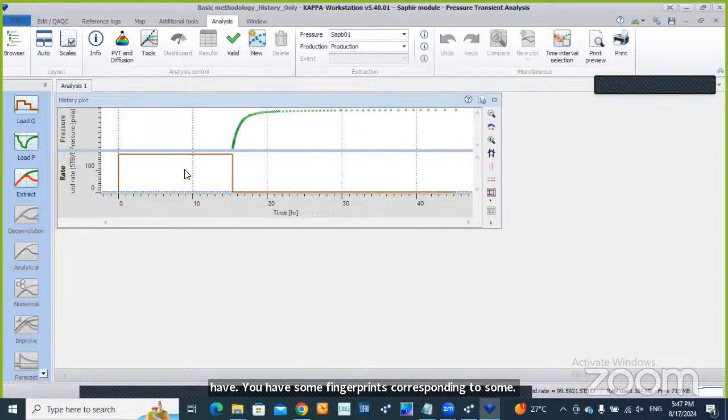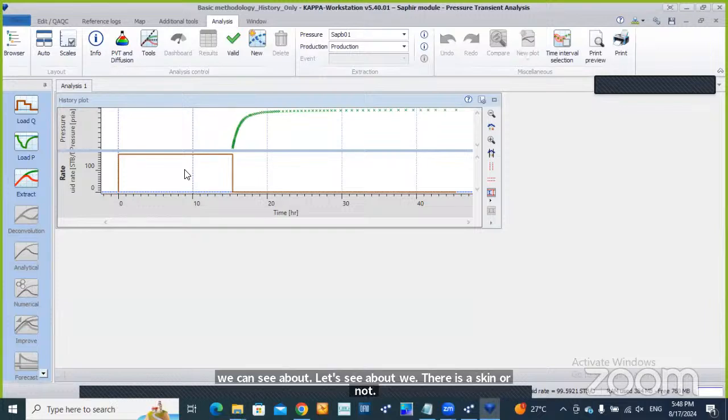If I see this fingerprint, I will see that this is a vertical well. If I see another fingerprint, I will see this is a horizontal one. For a reservoir, if I see this fingerprint, I see that this is a high permeability reservoir. This is a low permeability reservoir. This is a radial flow reservoir. This is an infinite acting reservoir. This is a very limited volume reservoir. We can see a boundary, or I do not see a boundary. There is a skin or not. All of this depends on recording the signature or the fingerprint of this disturbance wave we already created.